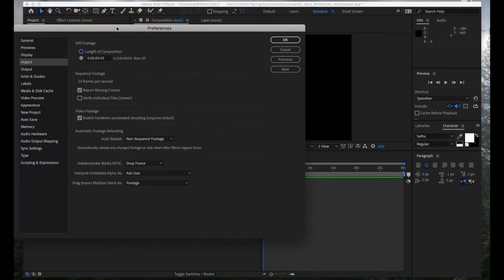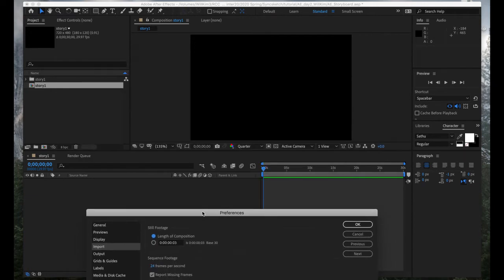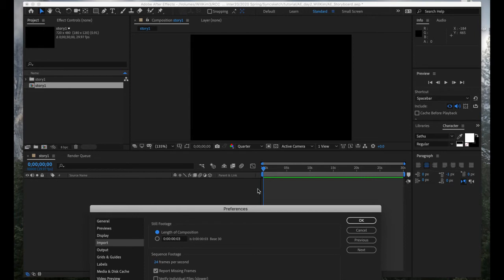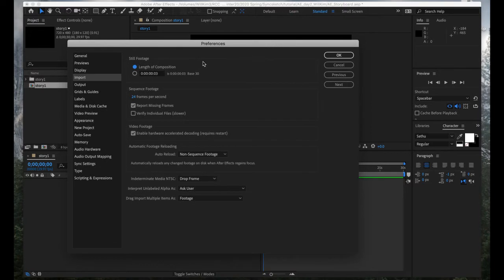And then on the preferences window, if yours is marked as length of composition, what it means is every time you bring a storyboard drawing down onto the timeline, if your length of composition is 30 seconds, each drawing is going to be brought down to the timeline as 30 seconds, which doesn't make any sense. And so I'm going to click the one down below.